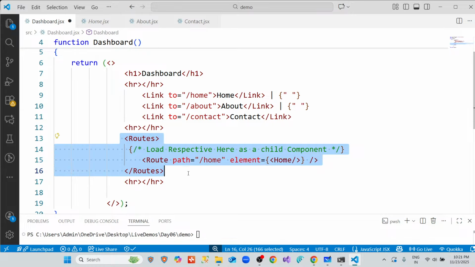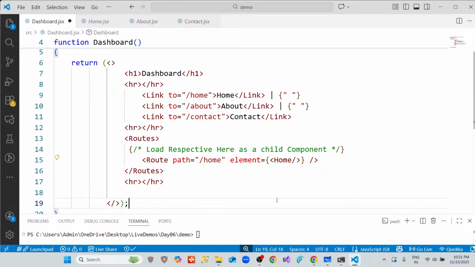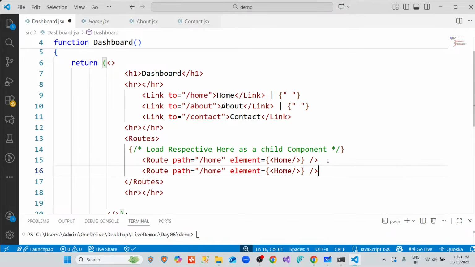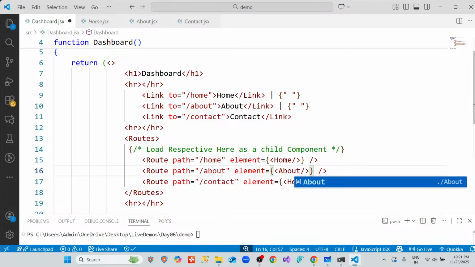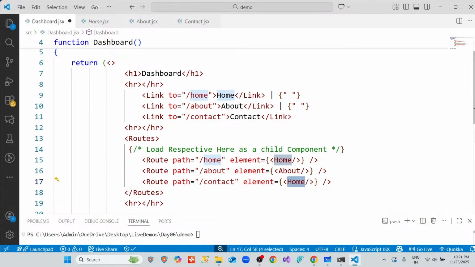It's like a switch case. It is literally like a switch case statement. So switch to home, then load this particular home component. Okay. Next, I may type here. When somebody says about, please load about component. When somebody types and asks contact, load contact.